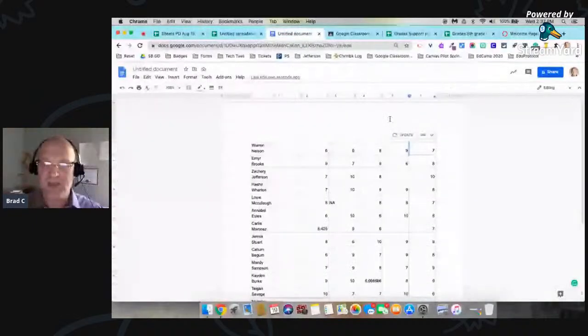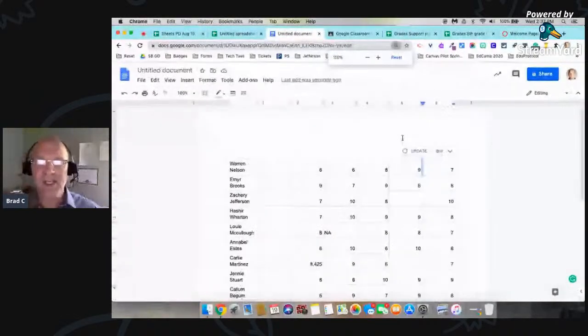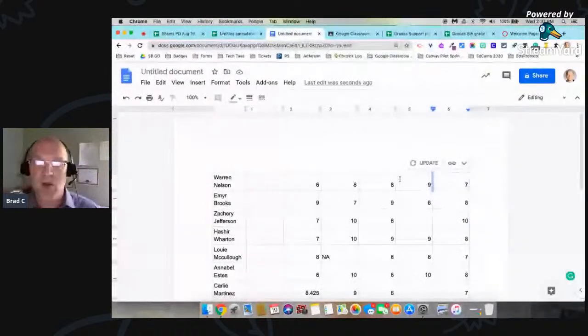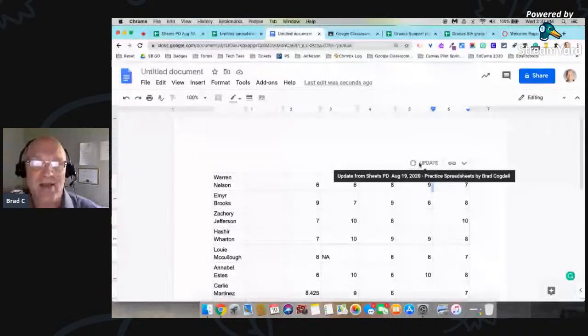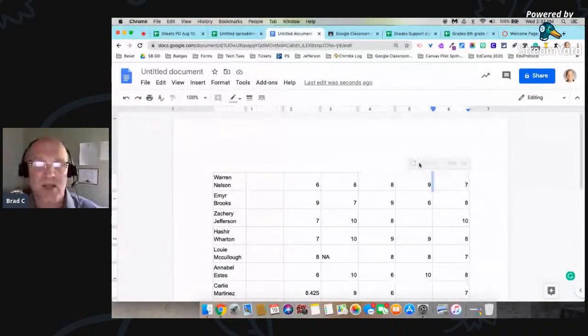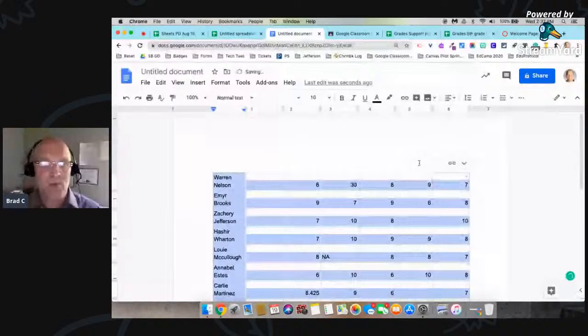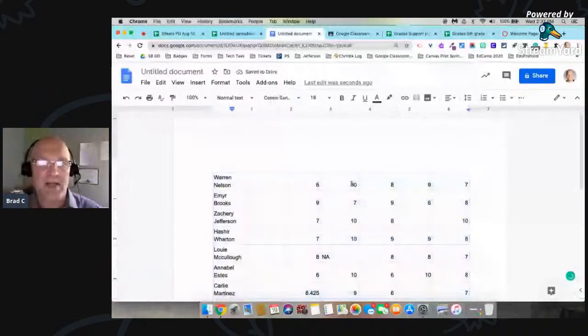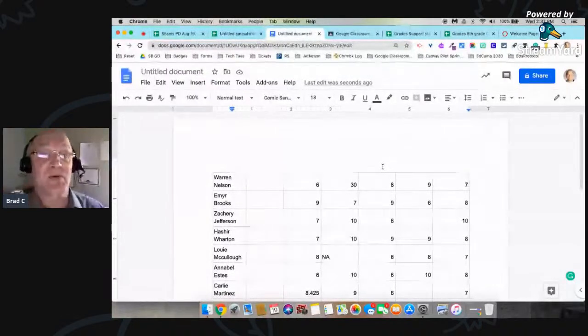I'm going to try to zoom in to see if you can see it better. If you're the owner and looking at the document, it'll say update. Do you want to update the data? And you click it and say, yes, I want the most updated data from the spreadsheet, and we'll update the data. I put in 30 right here, and now it's updated in my Google Doc that's linked to it.